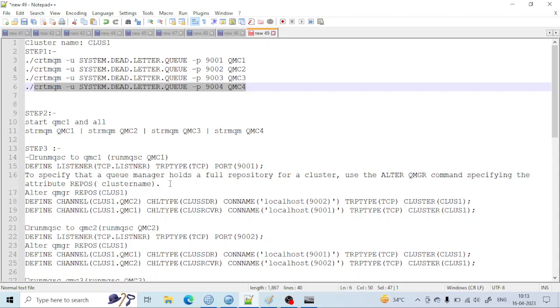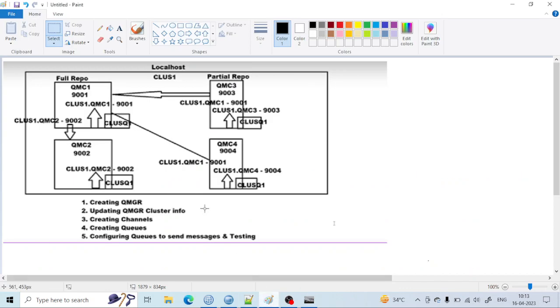We need to tell the queue manager that it is in the repo. Before that, you need to know one thing: this one is in the full repo, and this is also in the full repo, and these all are in the partial repo. So how can this queue manager know that it is in the full repo?